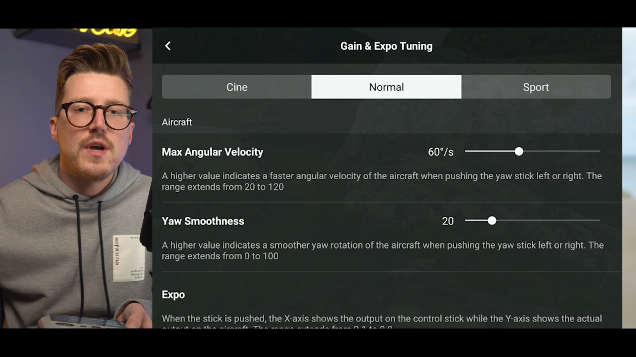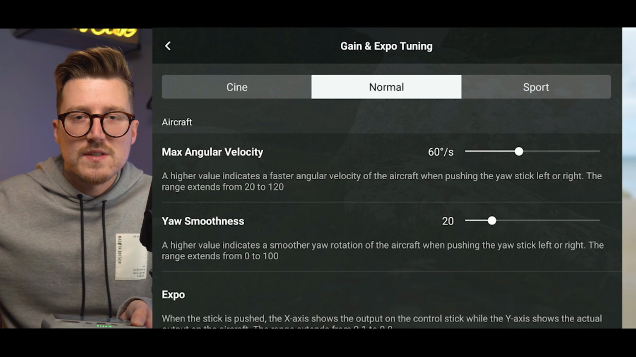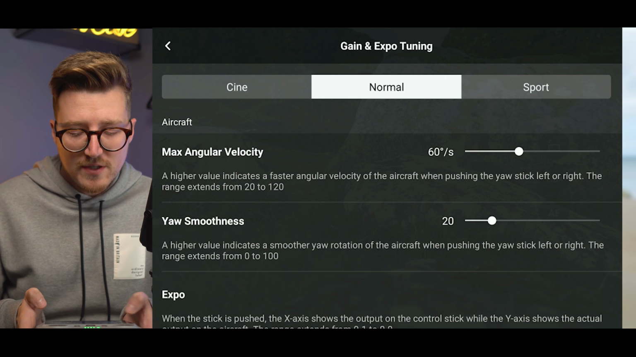But it will also give you a much smoother slowdown as the drone comes to a stop and give you more cinematic videos. So I've increased yaw smoothness to 20.